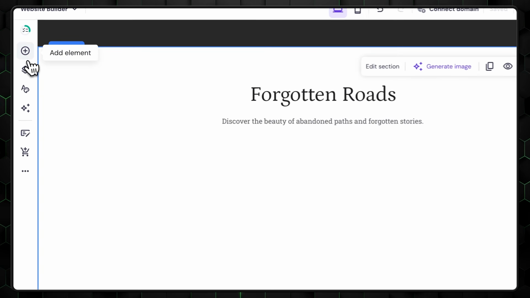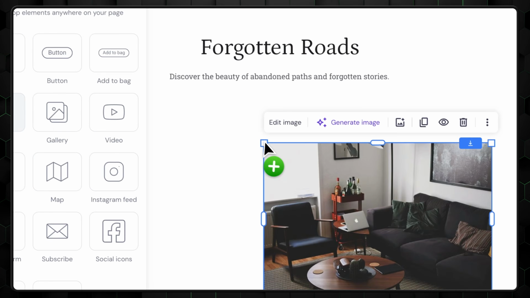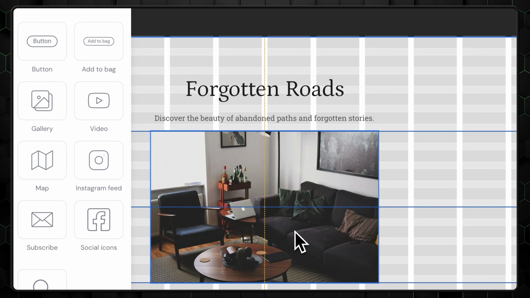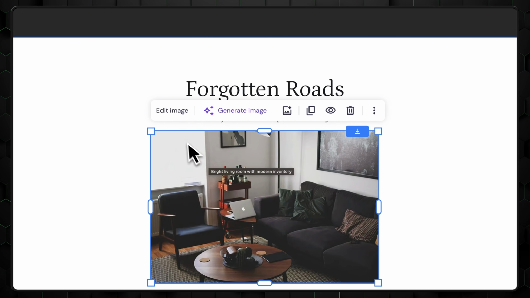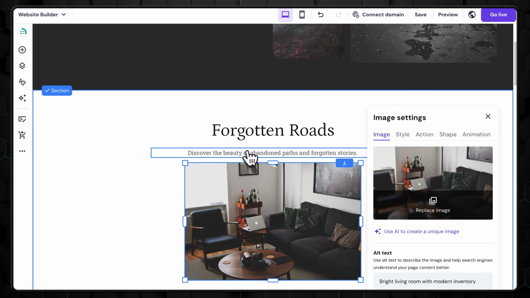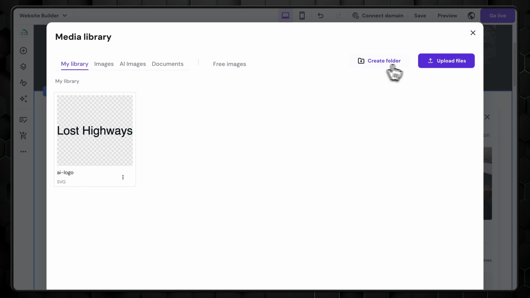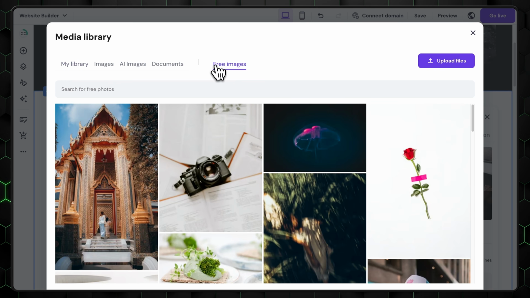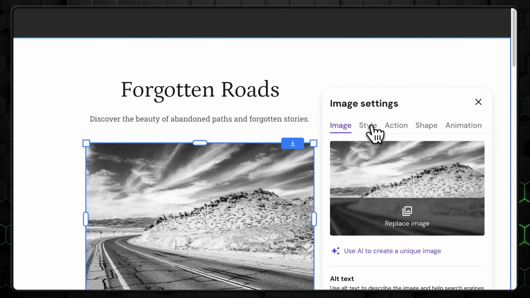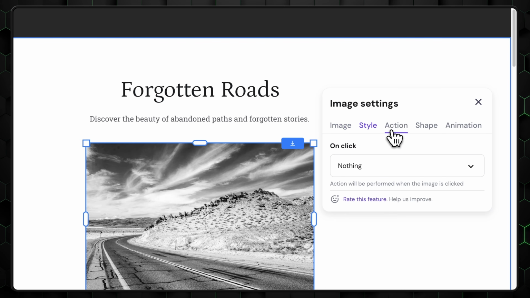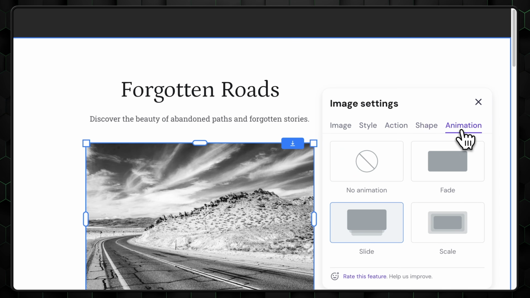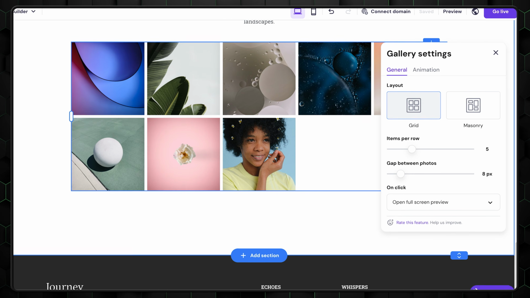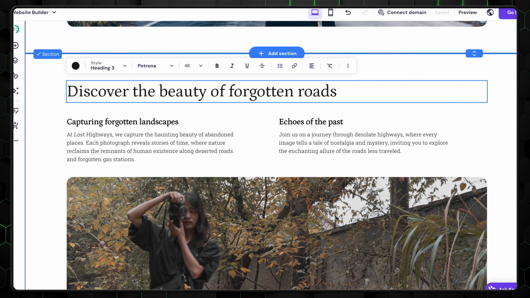Let's start with something simple like adding an image. Just drag the image element where you want it, and a demo image will pop in, ready to be replaced. Click Change Image to upload your own, or browse through Hostinger's built-in stock image library. Once your image is in place, hit Edit Image to tweak things like shape, opacity, and even animation. You can do the same with galleries, text, and other elements.